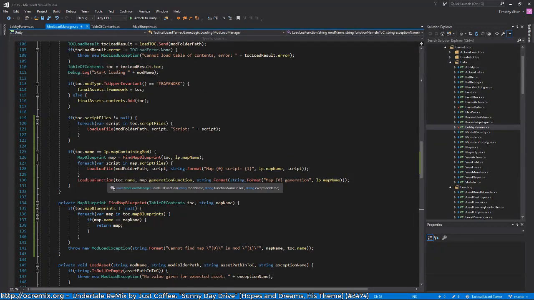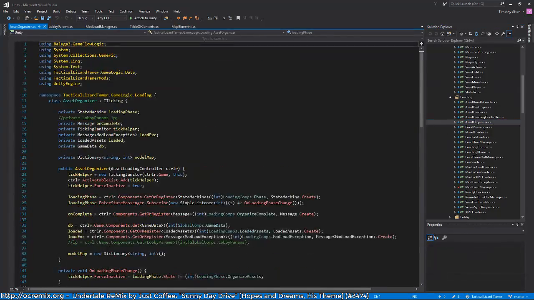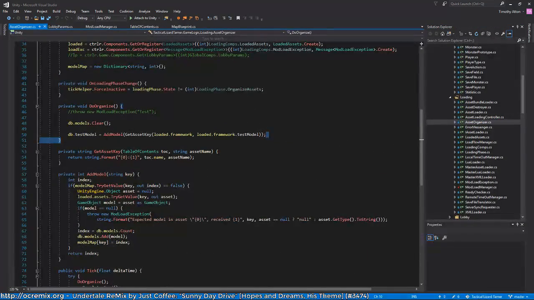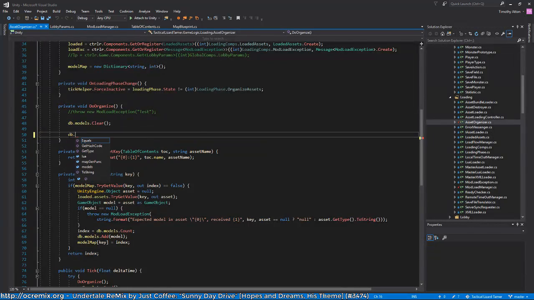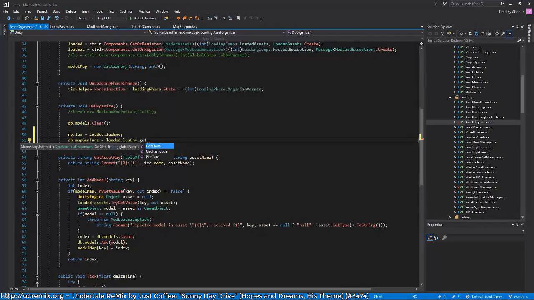Okay, so this is all for now. So the map load manager will take care of that, and then in the asset organizer, so we don't do this anymore. Instead, we go database, map generation function equals. Also, we need to add the Lua environment here from the loaded Lua environment, get global.